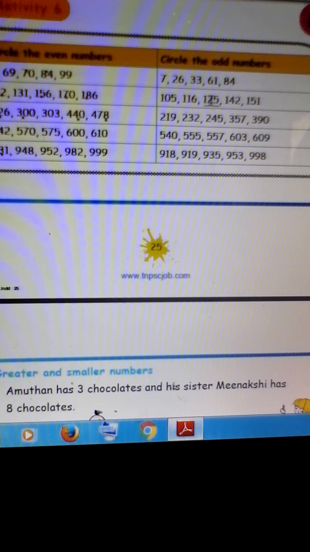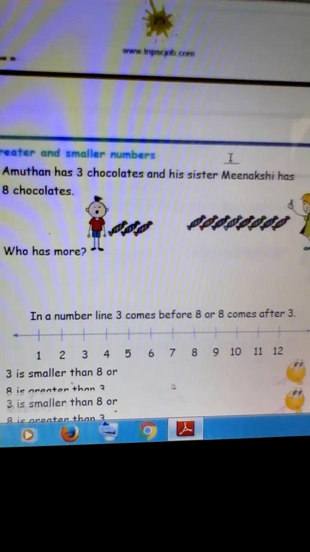And 105, 125, 151. Circle it. 219, 245, 357. Circle it. Then 555, 557, 603, 609, circle it. Then here 990, 935, 953, you have to circle it, right? This is your activity 6.